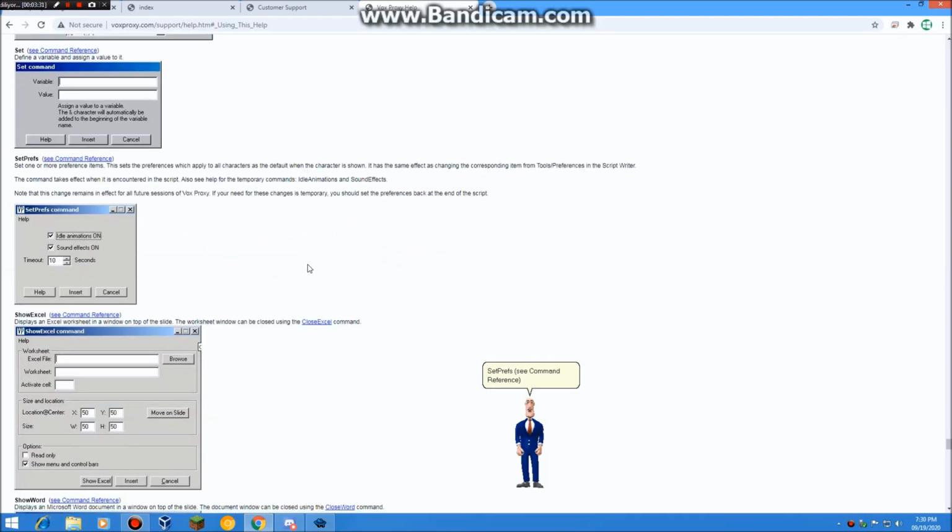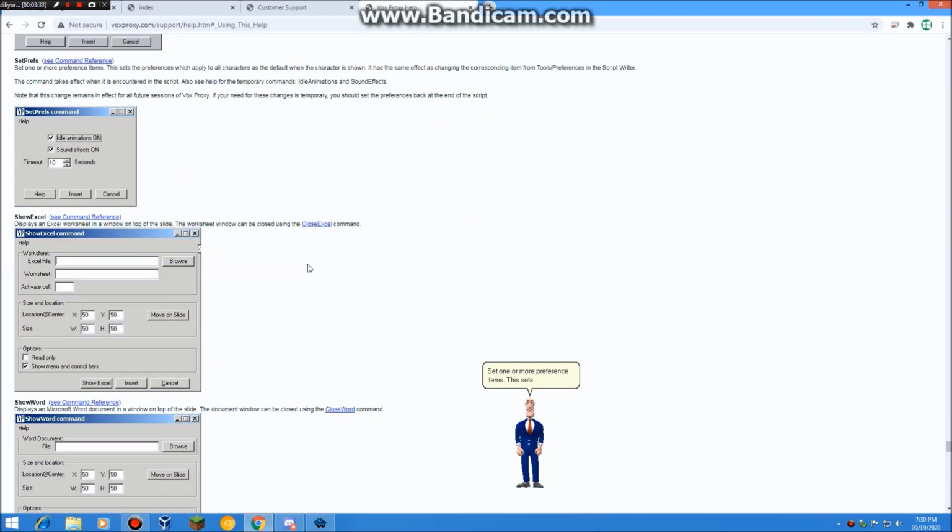Set refs. See command reference. Set one or more reference items. This sets the references which apply to all characters as the default when the character is shown. It has the same effect as changing the corresponding item from tools/references in the scriptwriter. The command takes effect when it is encountered in the script.